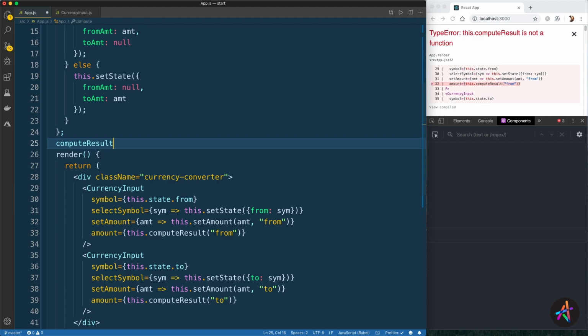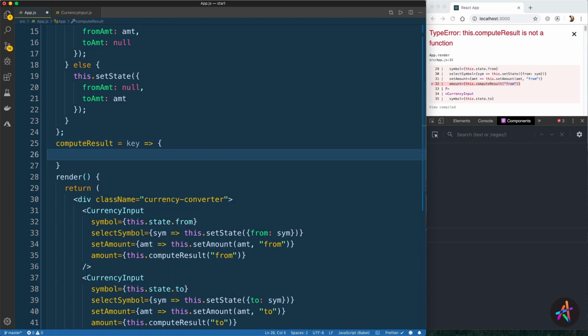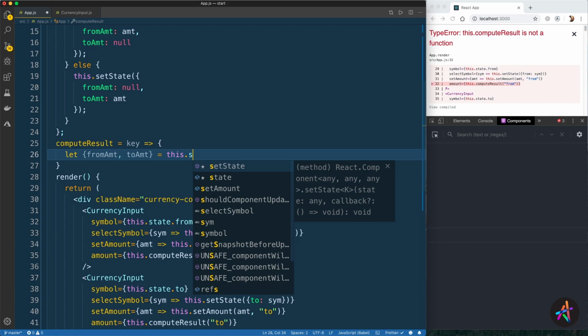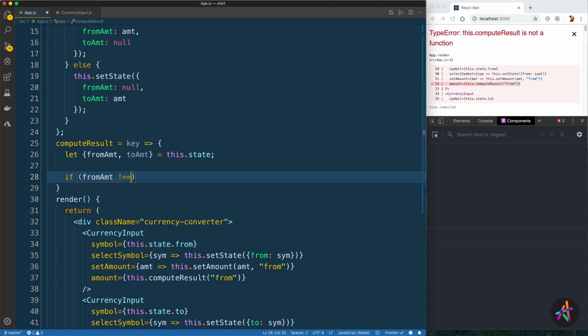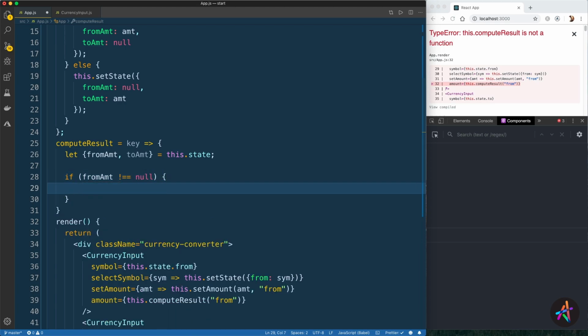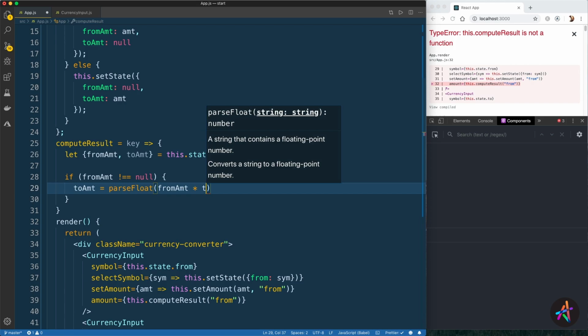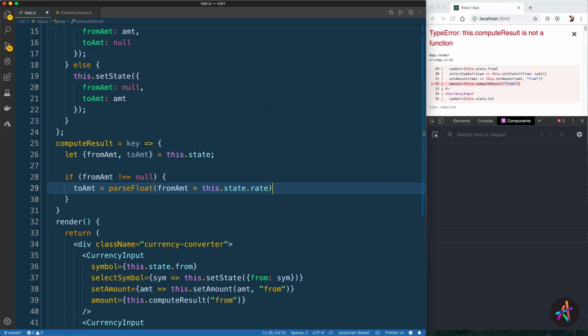The computeResult function is the most important function in this example as it does the actual computation and the value conversion. Here we'll first extract the values of the fromAmt and toAmt from the state. If the user is typing in the from input field at the top, then its value would not be equal to null. If that is the case, we'll set the toAmt by multiplying the fromAmt value with the conversion rate. So if I type 10 in the USD box, it should multiply that with the conversion rate and give me a value in the toAmt input field at the bottom.